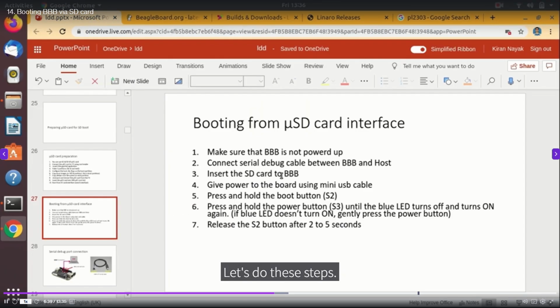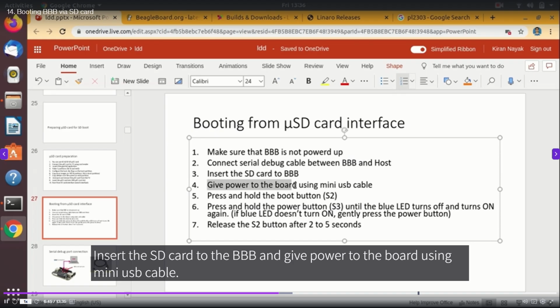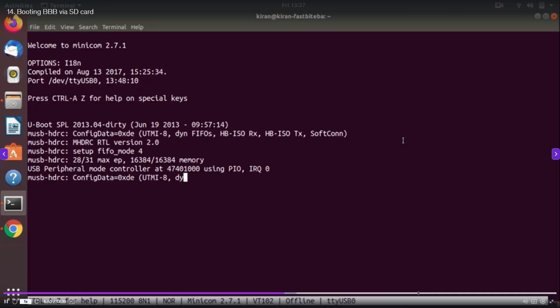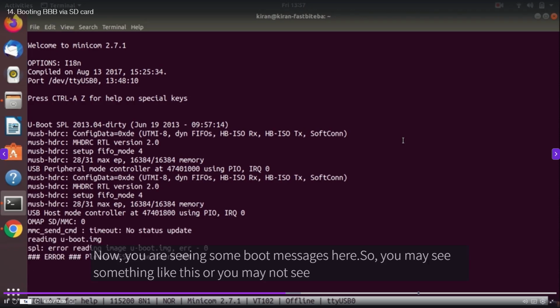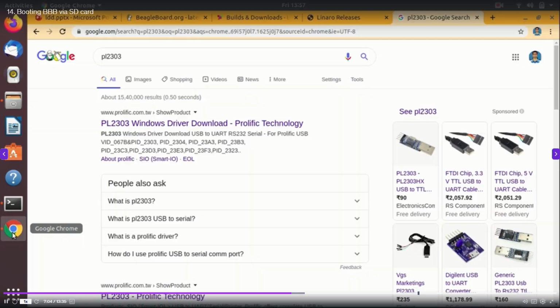Let's do these steps. Insert the SD card into the BBB and give power to the board using the mini USB cable. Let me do that. Let me give power to the board. Now you are seeing some boot messages here. You may see something like this, or you may not. It doesn't matter what you see here. Go to the next step.